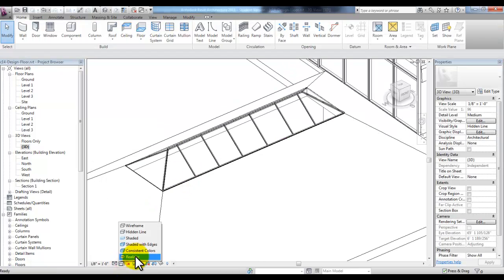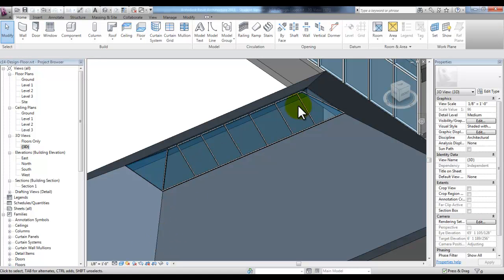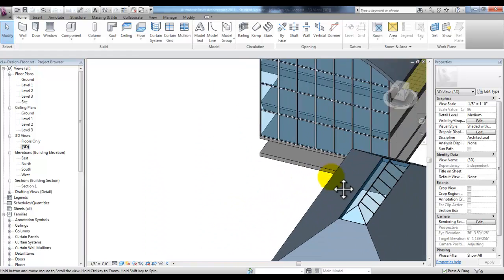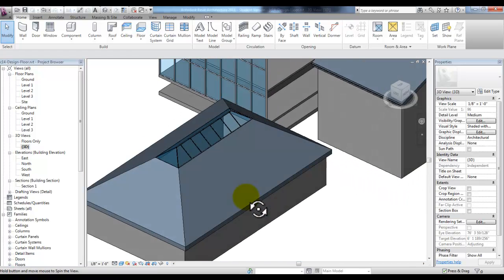You can change back to shading with edges to see the glass at the top, and finish the rest of the glazing.